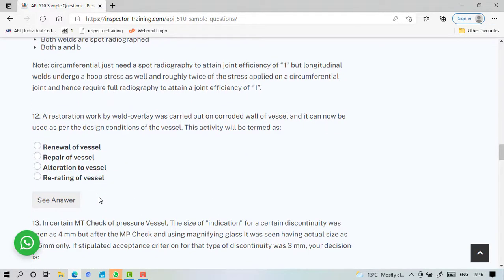Number 12, restoration work by weld overlay was carried out on the corroded wall of the vessel, and it can now be used as per the design condition of the vessel. This activity will be termed as repair of the vessel. Remember, we have alteration and repair. There is no renewal or re-rating. If you re-rate, it can turn into an alteration actually. Because it's the original condition you're restoring, it's a repair.